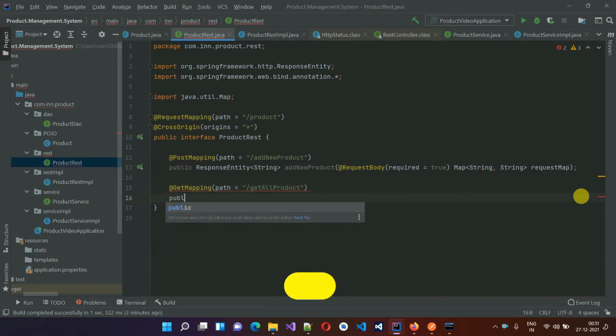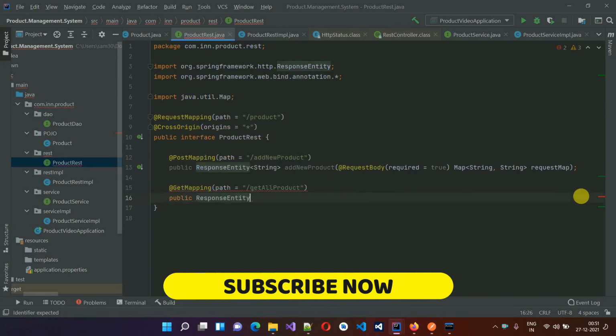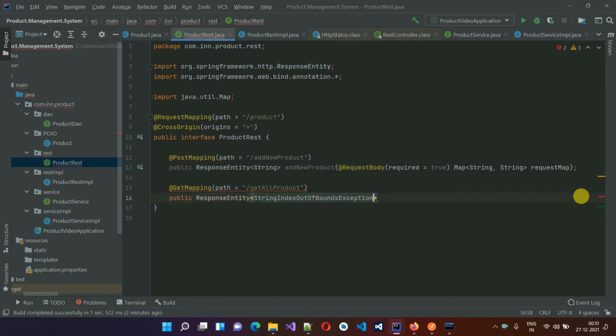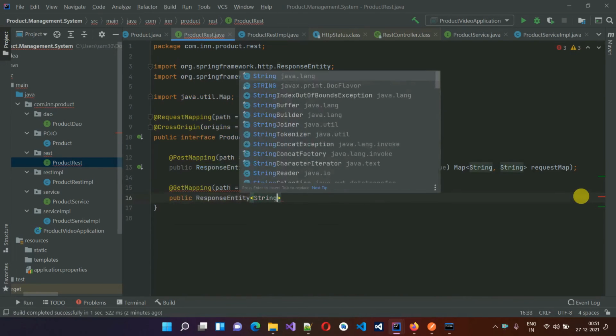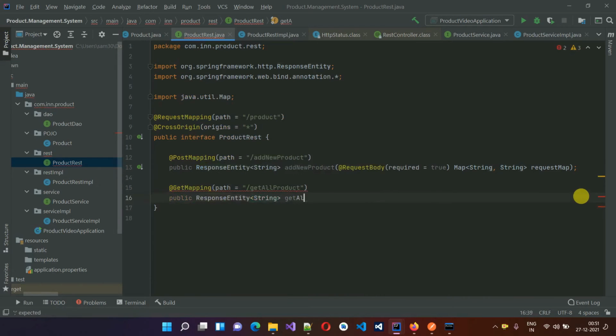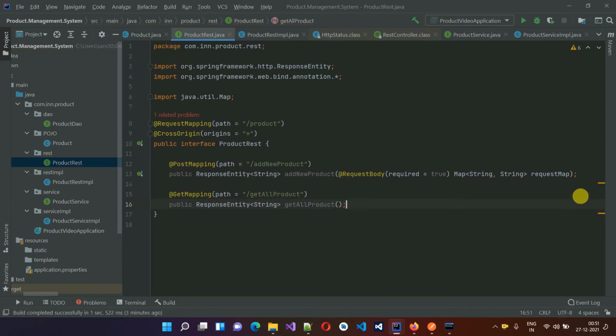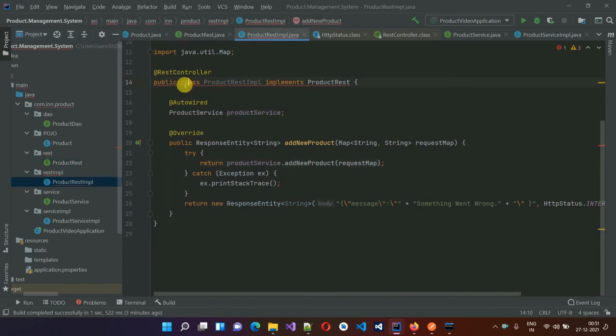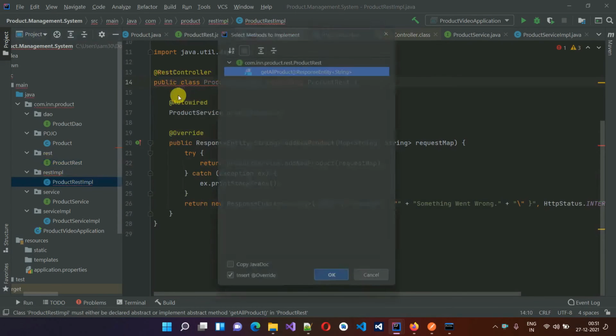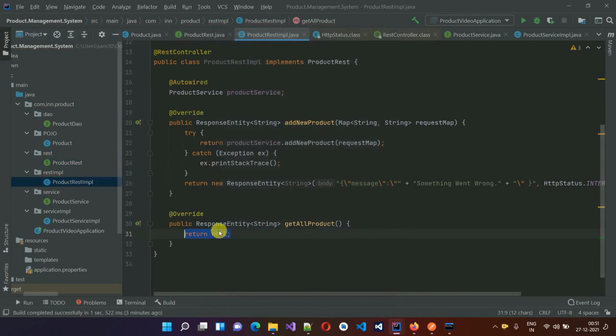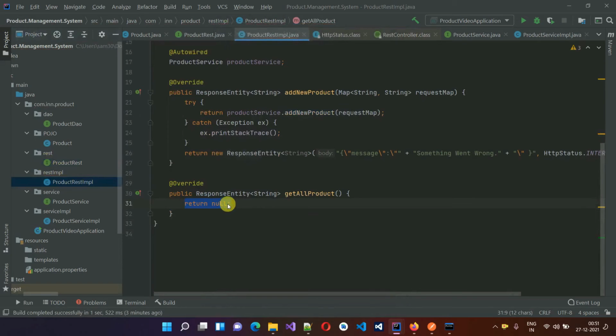This will be the public response entity, and this is of a string type. Okay, and get all product, and it's not going to expect any values, so simply we have to write something like this. Okay, so this will be the get all product. So move back over here and just hover over this, click on this one, implement method, and select OK, or you can manually type it, totally depends on you.